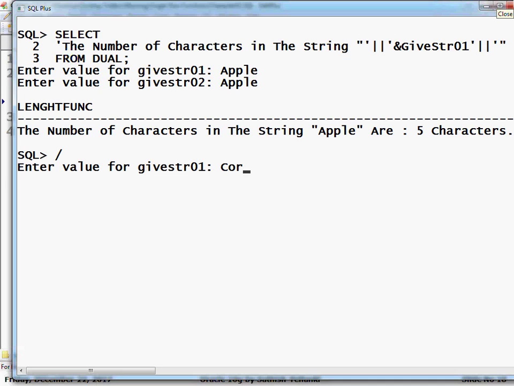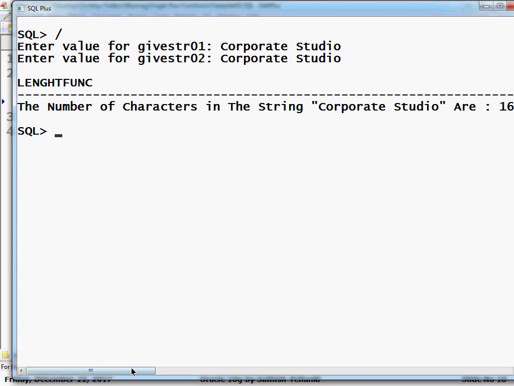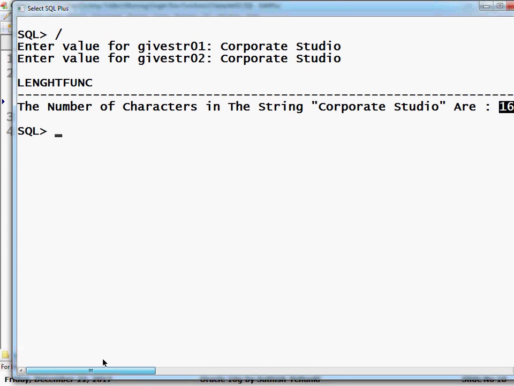So I'm running this, let us say I'm giving it including space now. Whenever you give the data, it automatically counts the number of characters and tells you. The string corporate studio has 16 characters. So within any particular string, if I want to know how many characters are there, we always go with the construct and composition of length.